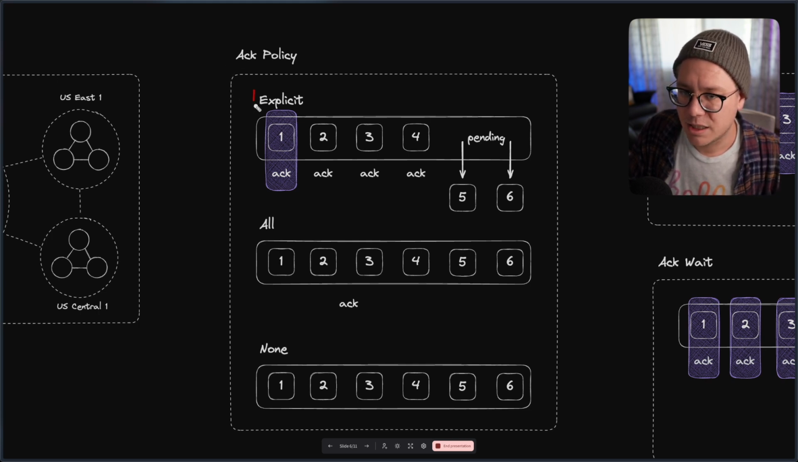You can set it to be explicit, which is the default, which means every single message gets acknowledged like this. You go ack, ack, ack, ack, and those will just continue to move on. These ones are kind of pending, meaning that we'll talk about max ack pending in a little bit, but you'll have some messages that are sent out and are waiting to be acknowledged, but you'll acknowledge messages one by one in an explicit acknowledgement policy.